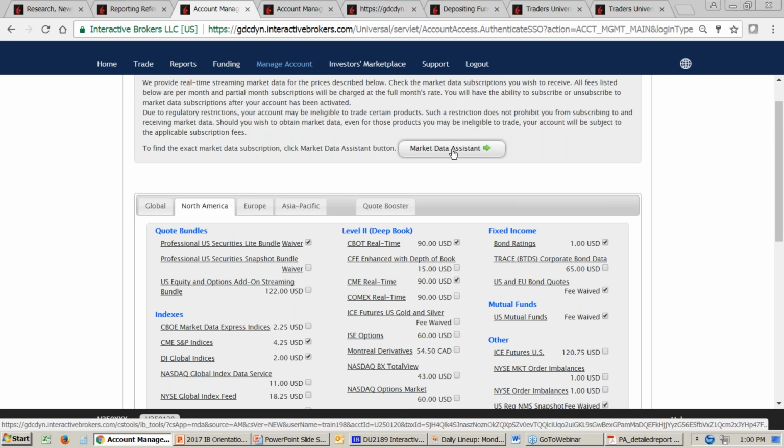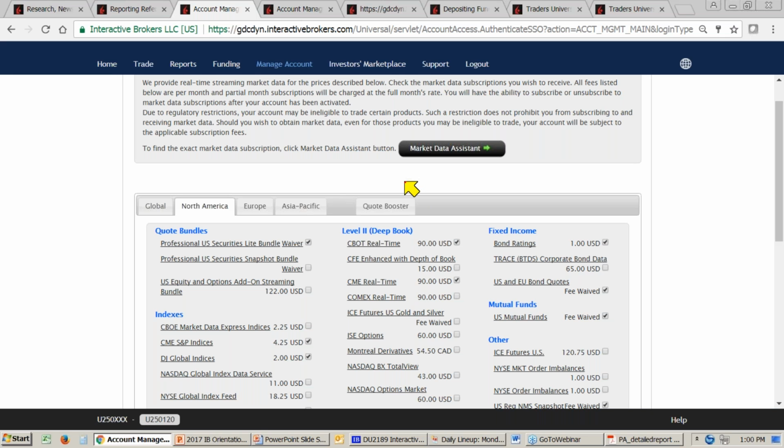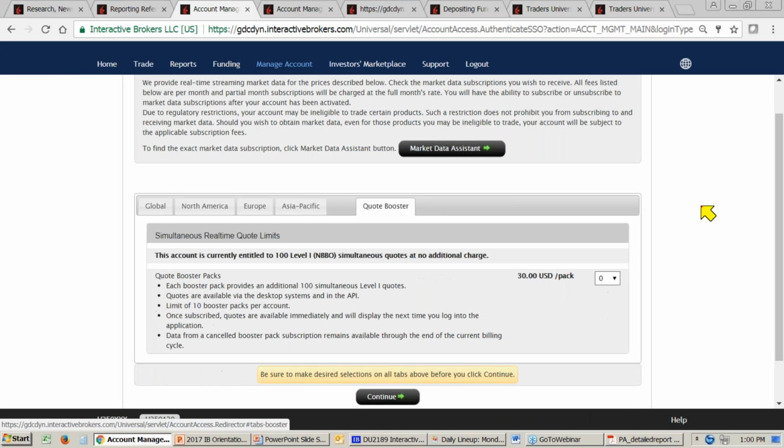Also, I do want to show you there is a market data assistant. If you're unsure which markets to subscribe to, simply click this button for additional help, where you can identify what instruments you do want to trade, and the market data assistant will let you know what markets you need to subscribe to.